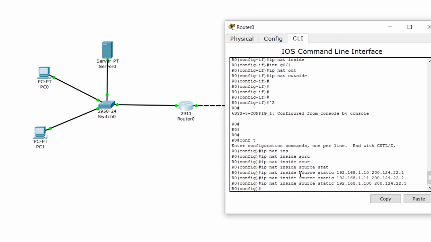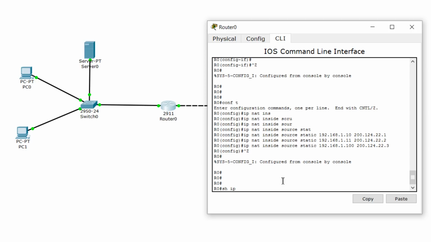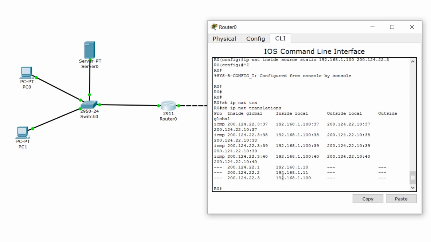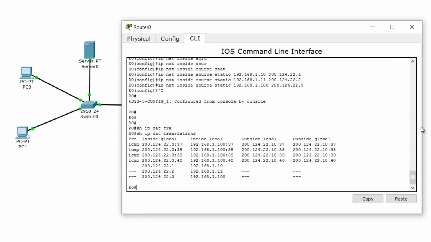Again, another thing is how we can verify the translation. We can say show IP NAT translations. It will show all the translations that are happening. So at the moment you can see 200.124.22.3. So inside global, if you remember, inside global is the public IP address of your device after translation. So globally this device is known as 200.124.22.3. Inside it is 192.168.1.100, and outside local 200.124.22.10 and 200.124.22.10. These are the outside local and outside global addresses. Like I said, they will be the same because we're not translating the destination IP addresses.